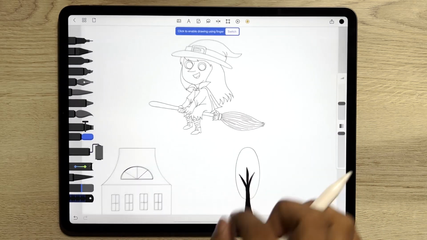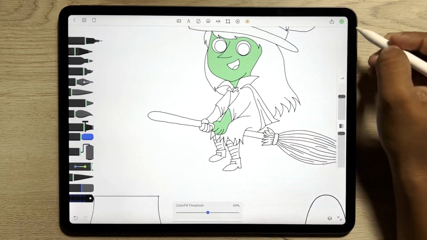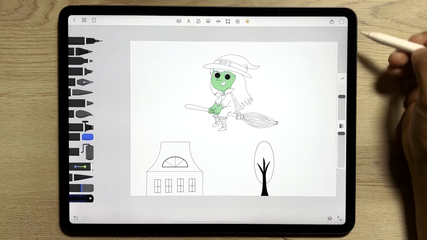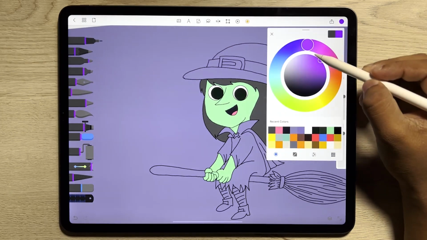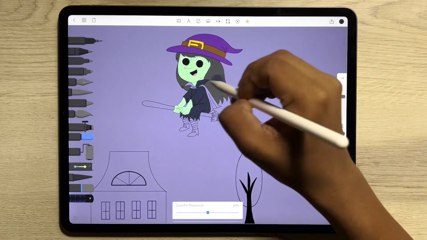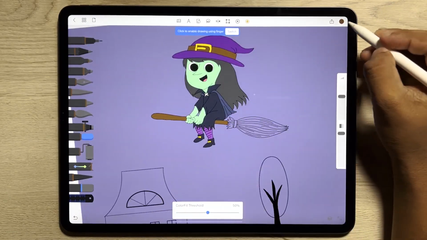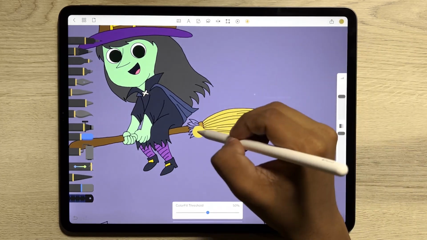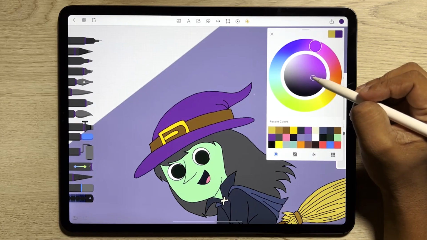Now to the coloring part. Color the witch in your preferred colors easily by using our color wheel. Using the roller brush, start giving highlights to the witch.